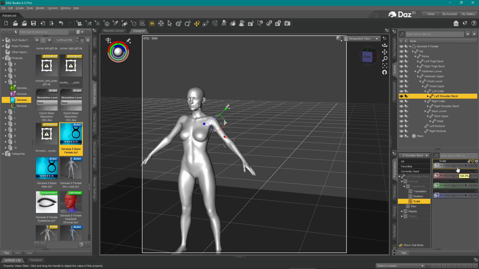Something that can be useful though, for example, is this scale option here that scales it in all angles. So if you choose, for example, the head and then scale it, it can be useful. Or for example, the breasts.